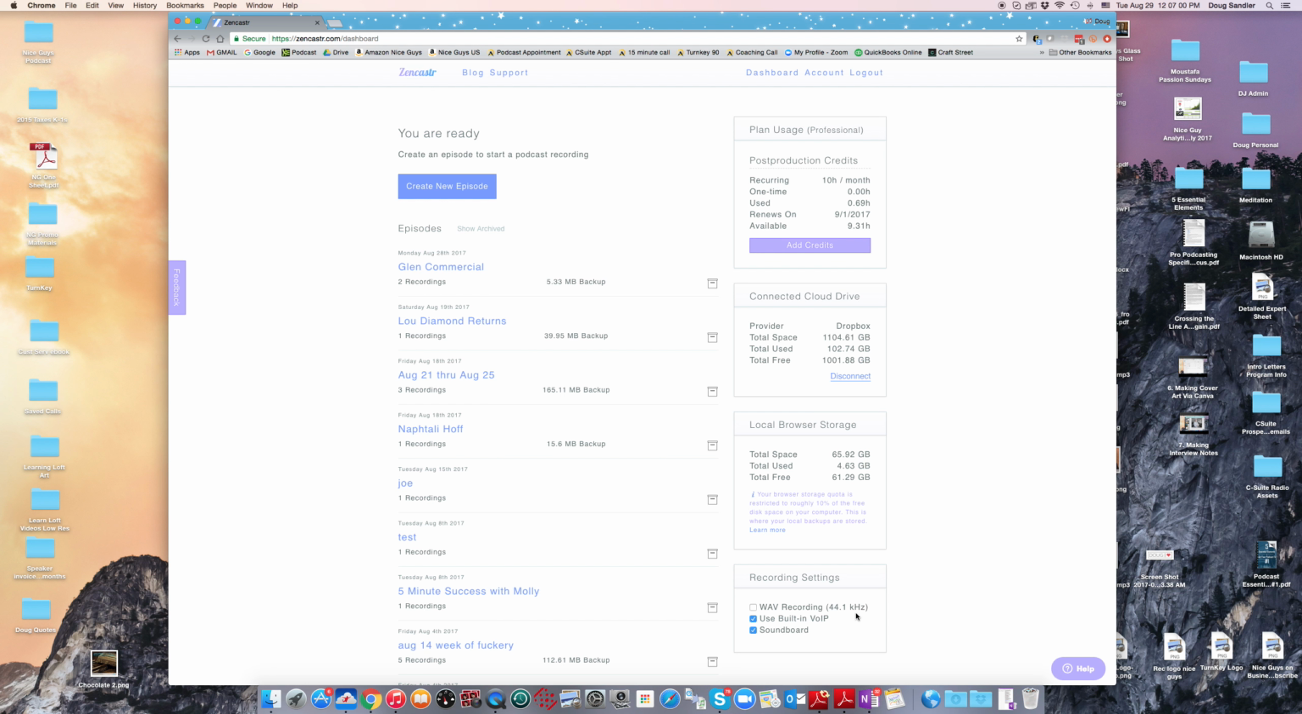Just check out the record settings down here. You're going to make sure you turn off the wave recording. You don't need to use wave recording if you're just going to be doing some voice recordings. It's pretty simple. And then just make sure that these two are checked for the use built-in VoIP and use the soundboard as well. So make sure that those are both selected.